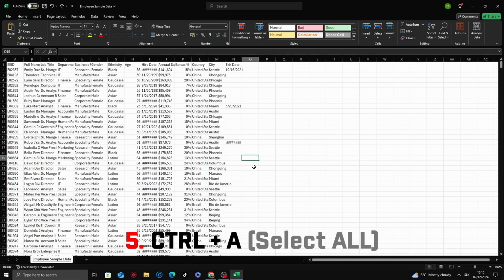Next shortcut is Ctrl plus A. If your cursor is inside a range of data, pressing Ctrl plus A selects the entire range. If your cursor is outside any data, Ctrl A selects the entire worksheet immediately.